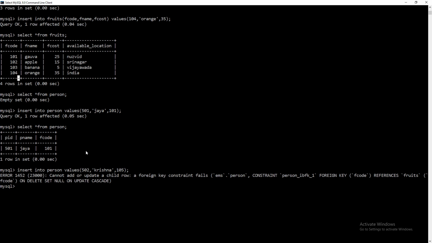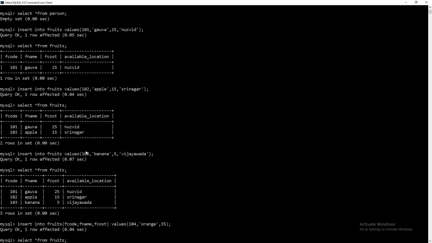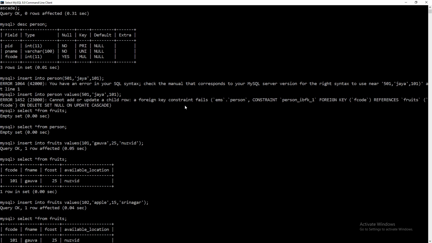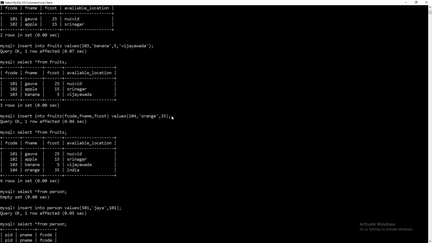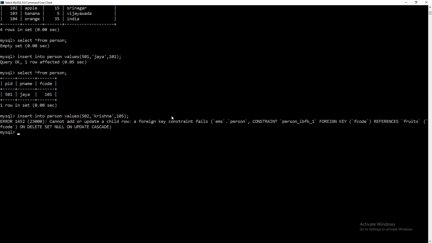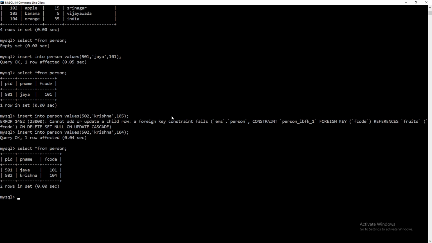Okay, fine. Along with all this, we have applied various other constraints also, right? So p name should be not null and unique, and also PID should be a primary key. Try to observe now. If I take 104, person ID is 502, person name is Krishna, and the fruit he bought is 104, now it is valid. If I observe, yes, it is valid.